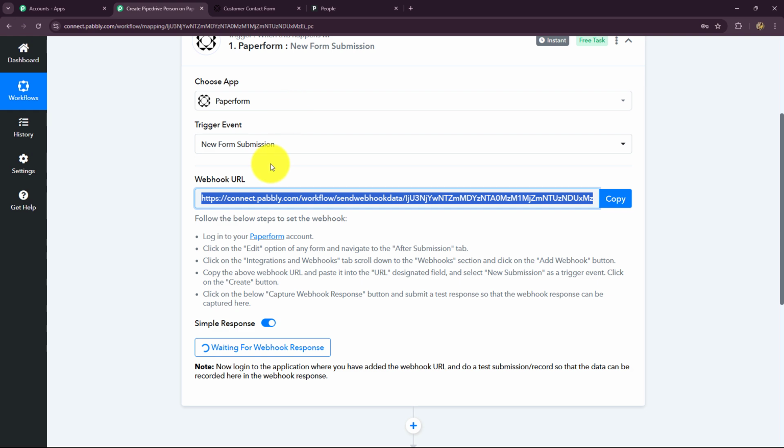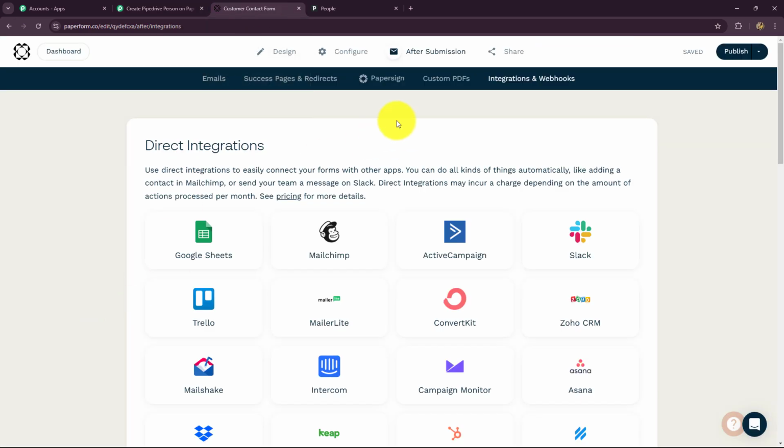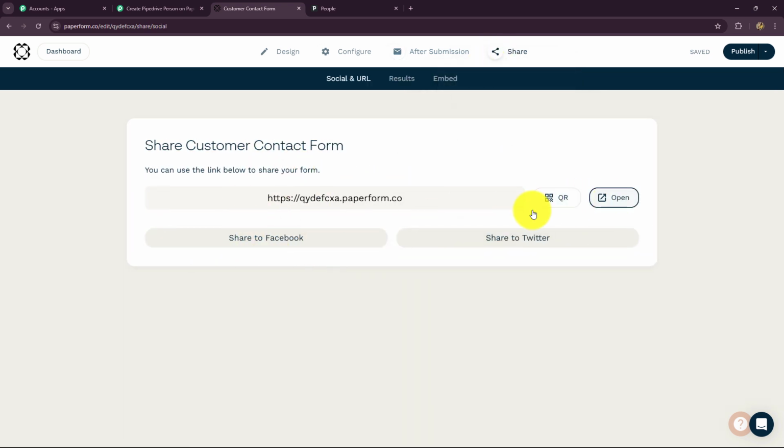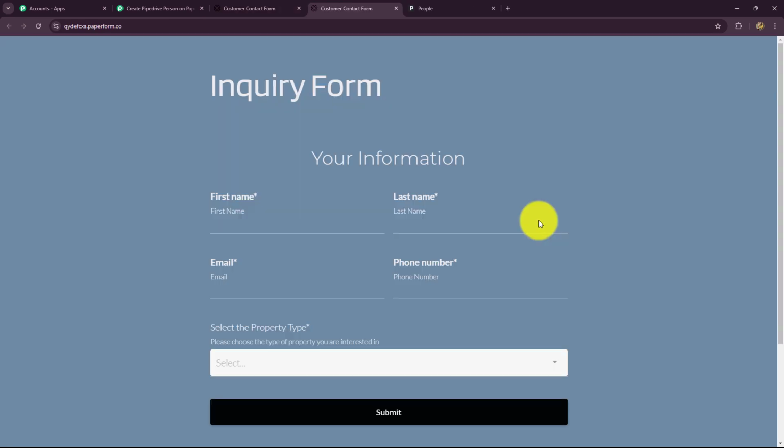By simply submitting the form which we have recently connected. To submit the form, first of all, you have to go back towards Paperform. You have to go towards the share option. And over here, we have the URL of the form. So you can just directly copy and open it in a new tab. I'm going to click on open in a new tab directly.